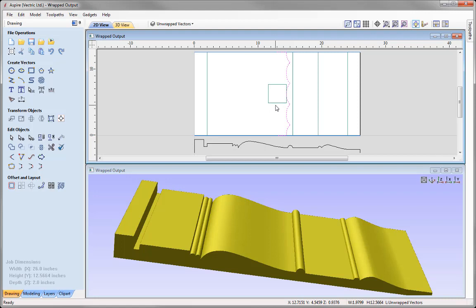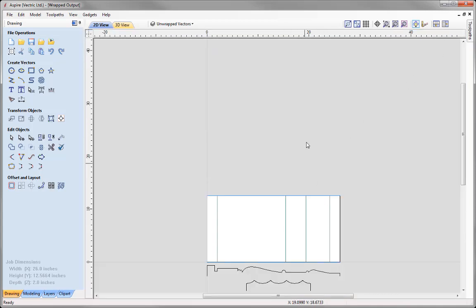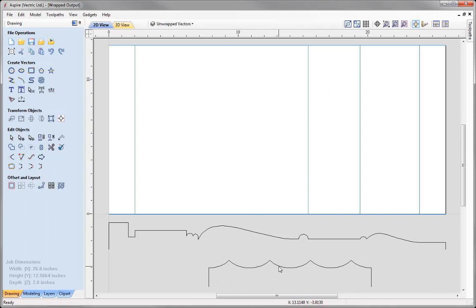Now with this new vector, I'm just going to rotate that. I can rotate that using the 9 key on the keyboard, and I'll do that in increments of 45 degrees. So I've done that twice, and then I'm just going to take that vector and move that down to the bottom there. And then I can go ahead and delete this square. I don't need that anymore, we can just delete it. Let's just maximise the 2D view and use this option here to zoom to fit. I'm just going to take that wrapped vector, and move that over to the left there.